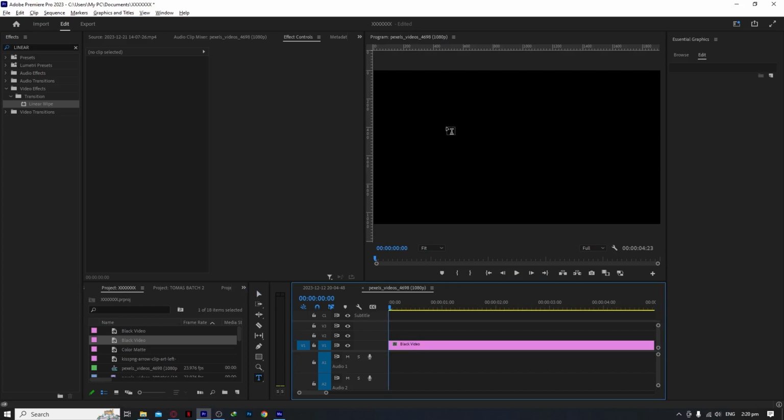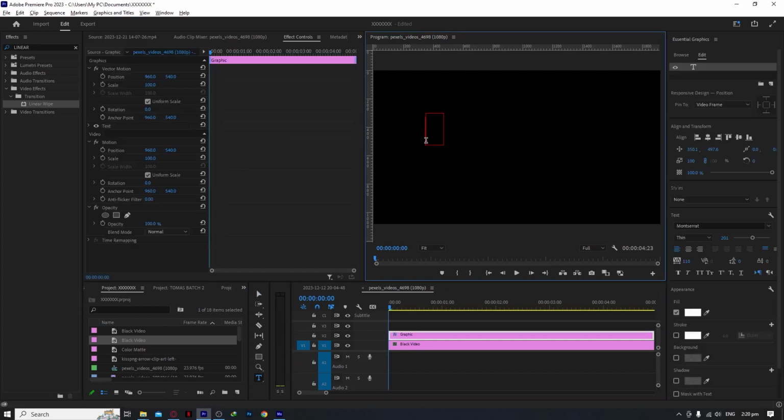And then from here, we're going to add a text by clicking on the T button, and then click here on your screen. And then from here, I'm going to go for cinematic, simply just like this one. You can go for other fonts that you want, but in my case, I want this font right here, which is Montserrat, which is thin.